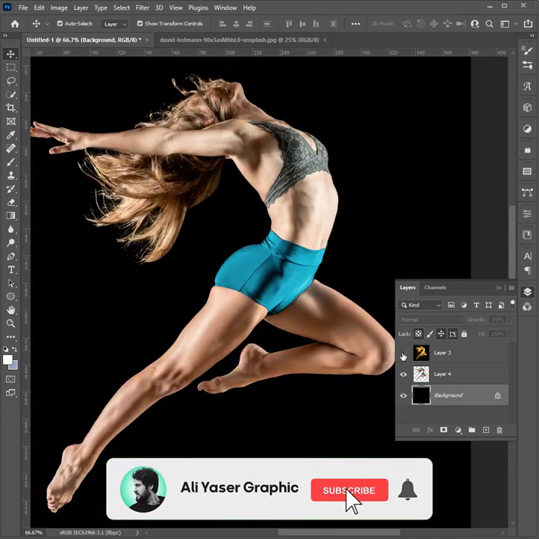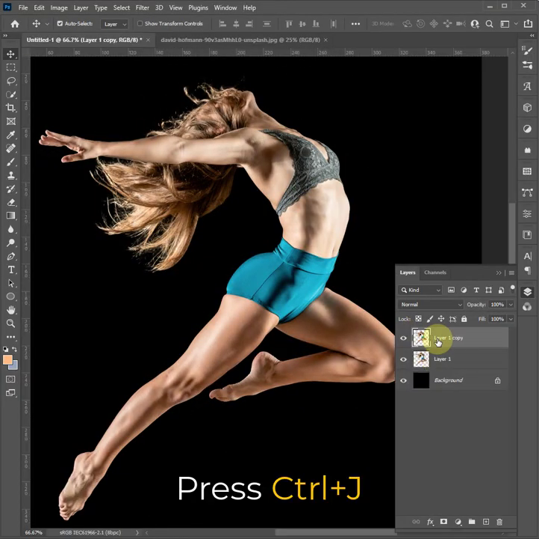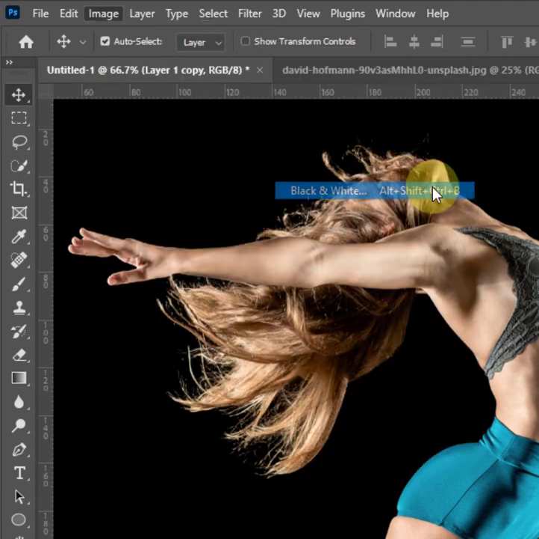Let's see how to change photo to gold. Let's get started. After you selected your subject, press Ctrl J to duplicate the layer. Go to the image menu, Adjustments, and click on Black and White.